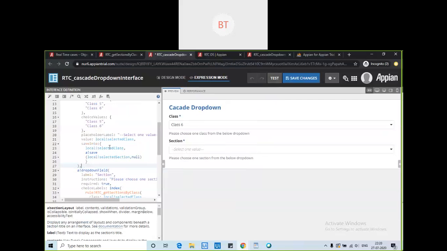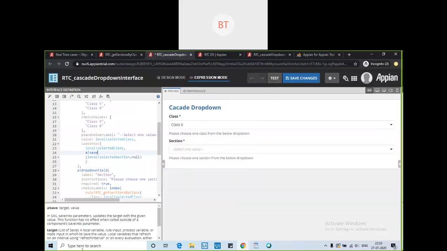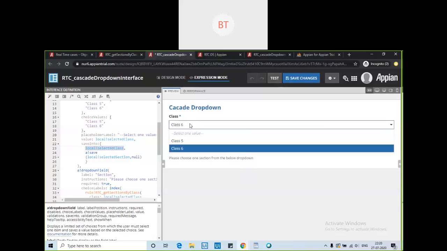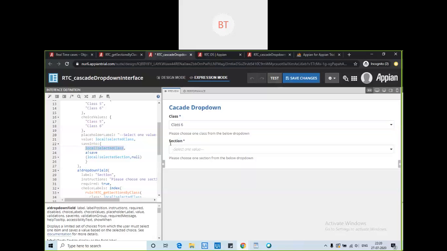See, this thing is a bank save. What it does is we can give a target and a value, meaning what value we need to save where. When we choose the first drop down, we are saving this class 6 value into this local selected class. And we are also making the section value null in this save into, so that whenever we change the value of class, the section value will be nullable. So there will be no value showing in a section.